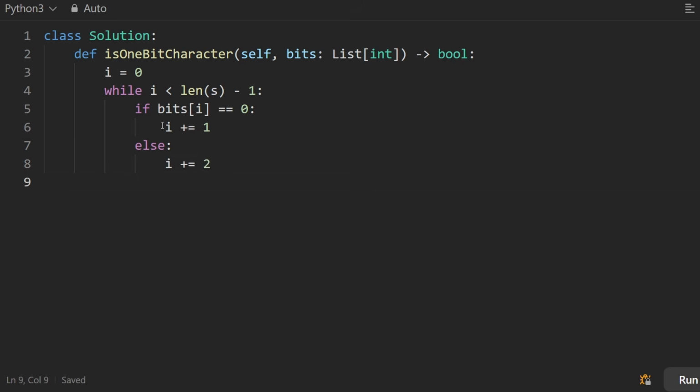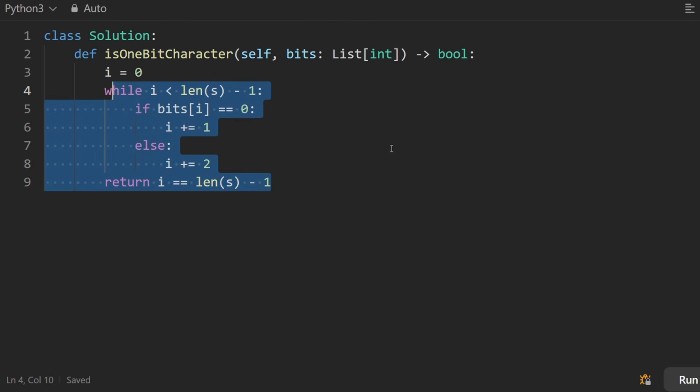And then at the end, we just want to return true if our pointer is within bounds. And if it's in bounds, it must be at the last character. So you could either do this, less than the length, or you could just check if it's exactly equal to length minus 1. So it has to be at that position if it's in bounds, because that's how we set up our loop. There's no way it would have stopped anywhere before the last character. So this is the entire code.